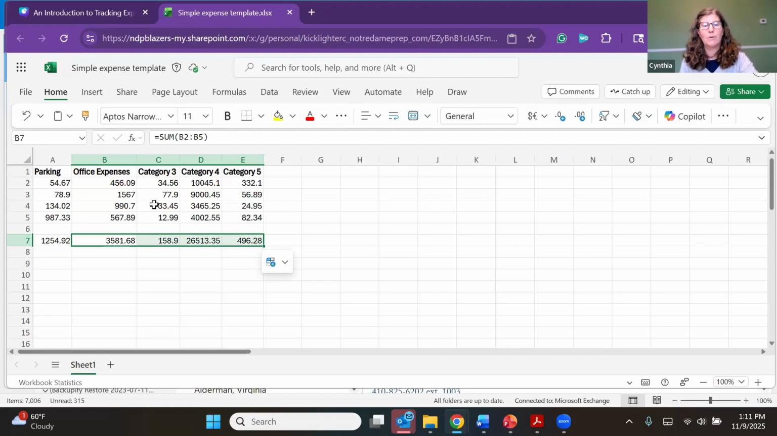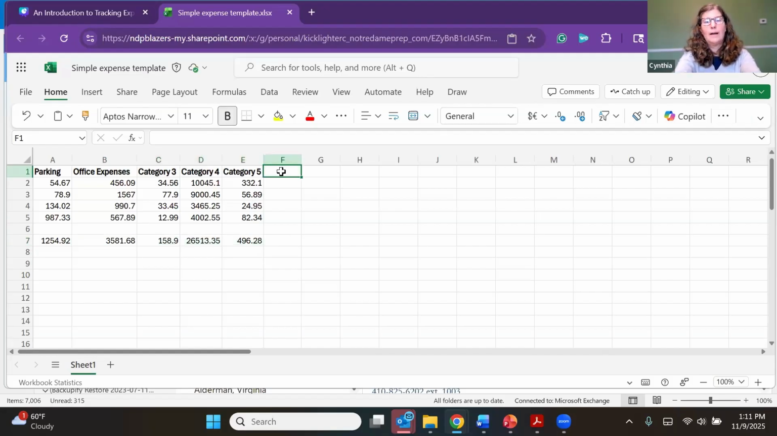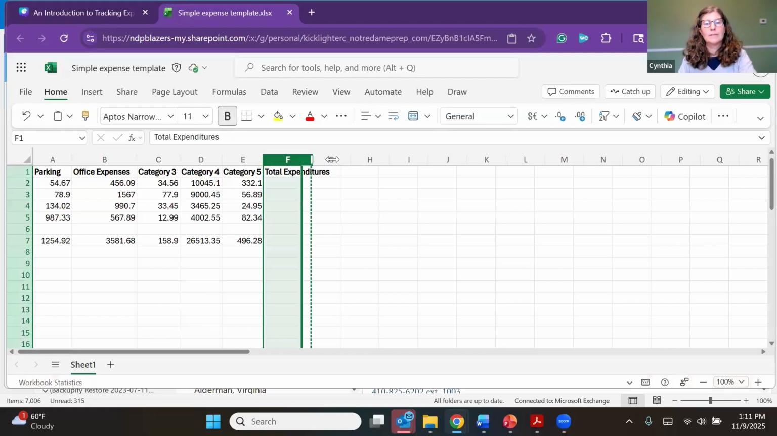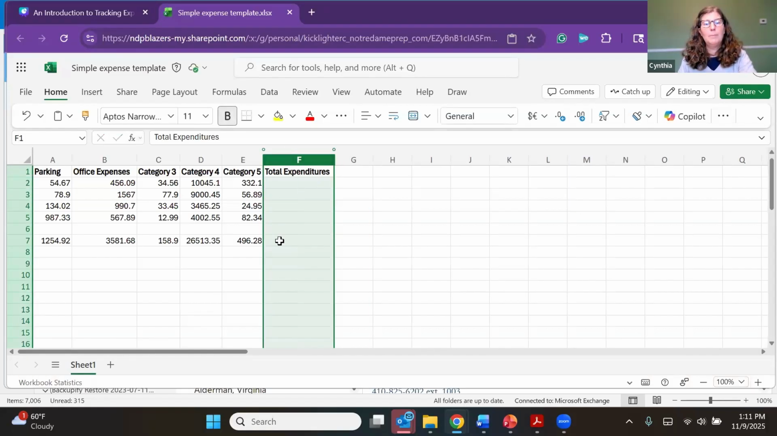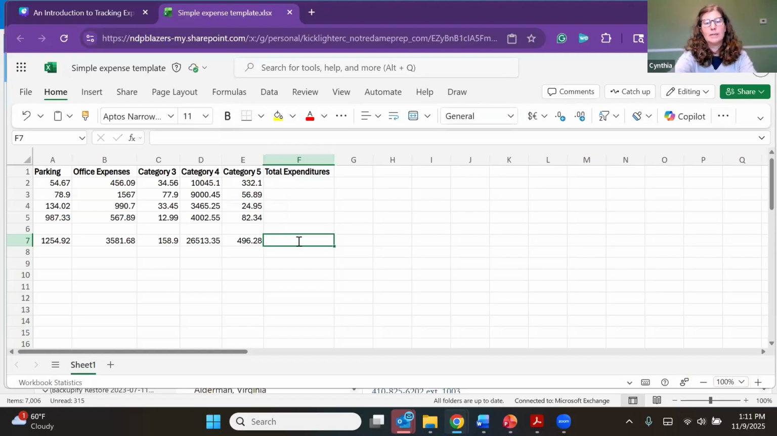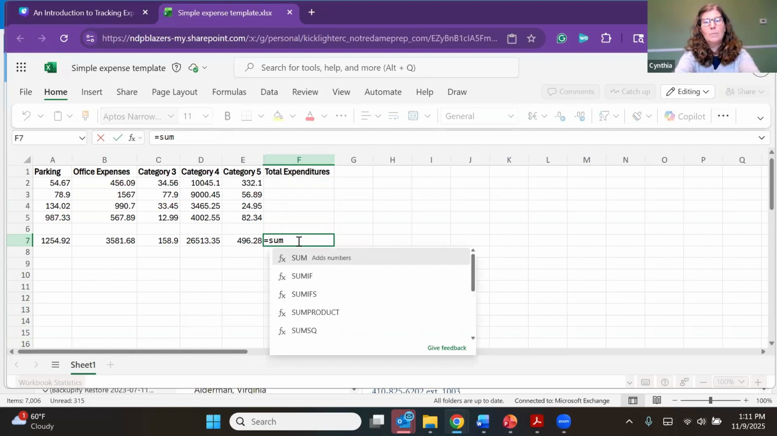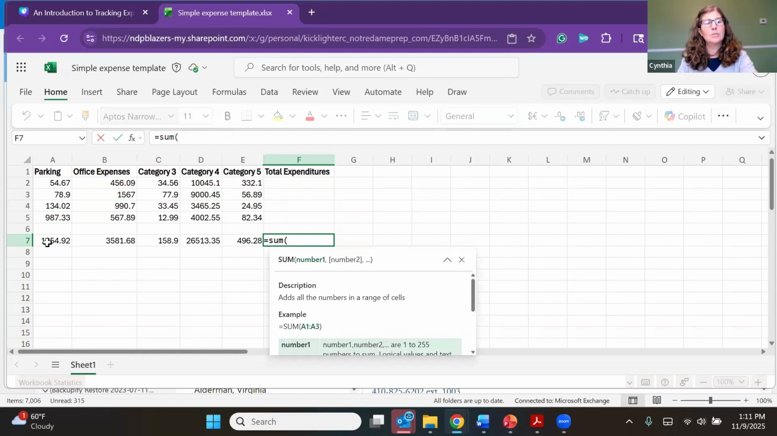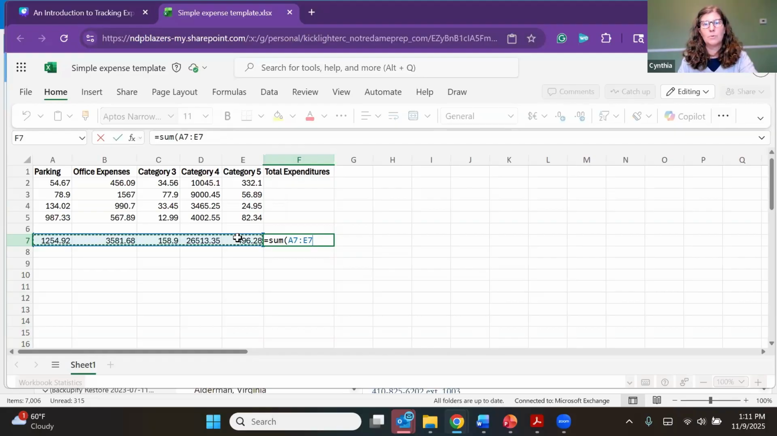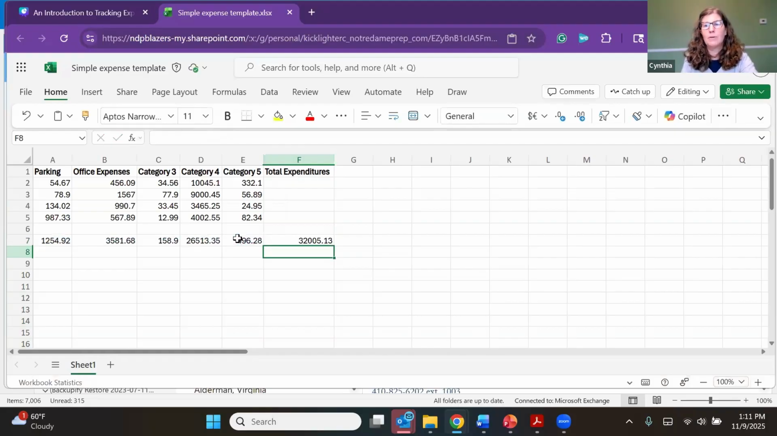Let's do a grand total for all of our expenses. So let's create a new column and let's call that category total expenditures. Okay, looks like I'm gonna just widen this column to make it fit. I'm going to put that total in line with my column totals. So it's just like what we've been doing. So it's equals SUM, open parentheses. Now I'm going to highlight all of my column totals. And now I have a grand total for all the expenses.